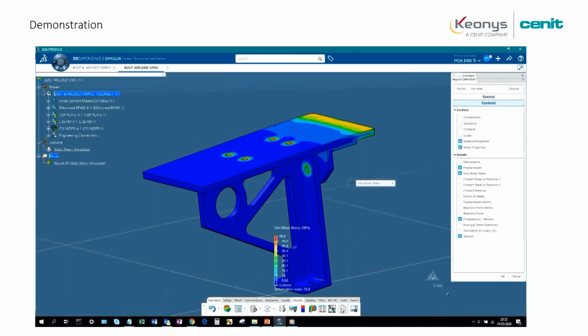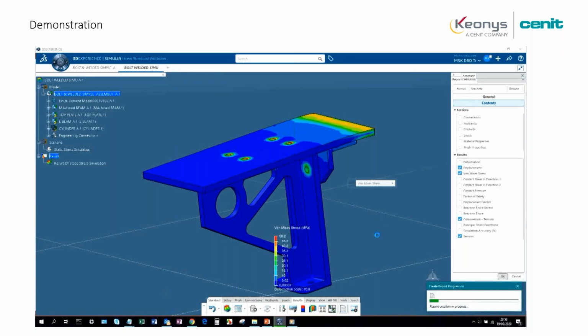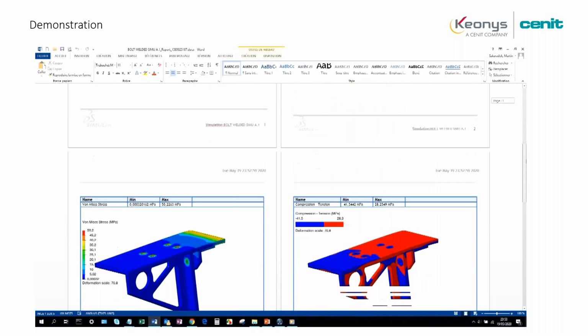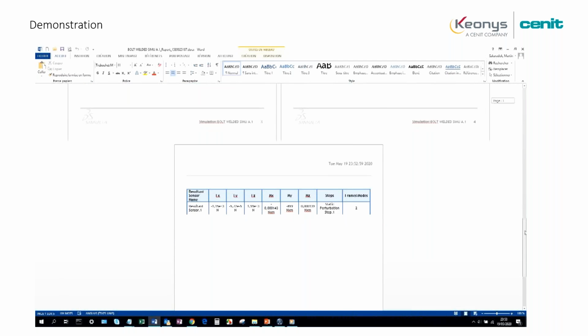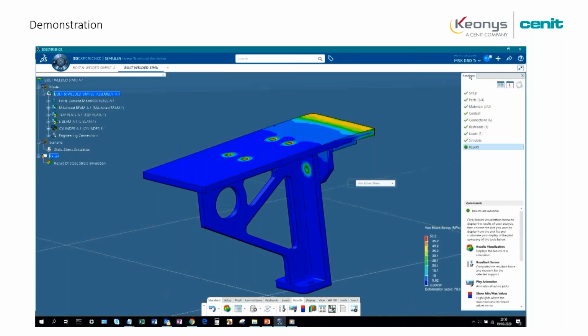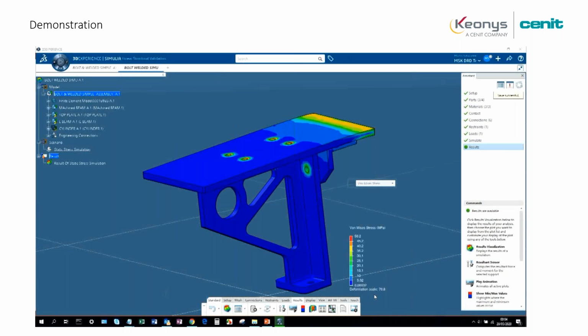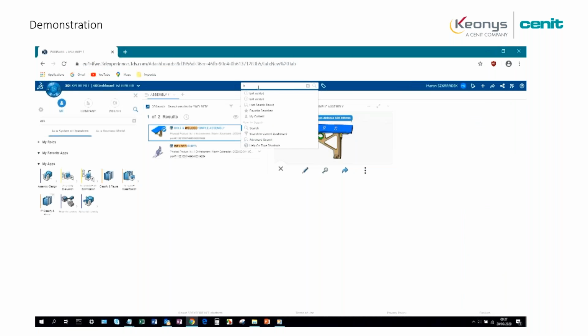So once we have done all of this, we have selected what we want to see in the results, we can create an automatic report with the specific information we want to see inside, and it creates an automatic report that you can open with Word if you have Office, with the pictures of the part, the specific values for the sensors, the max and the mini of some information you have selected to be inside the report.